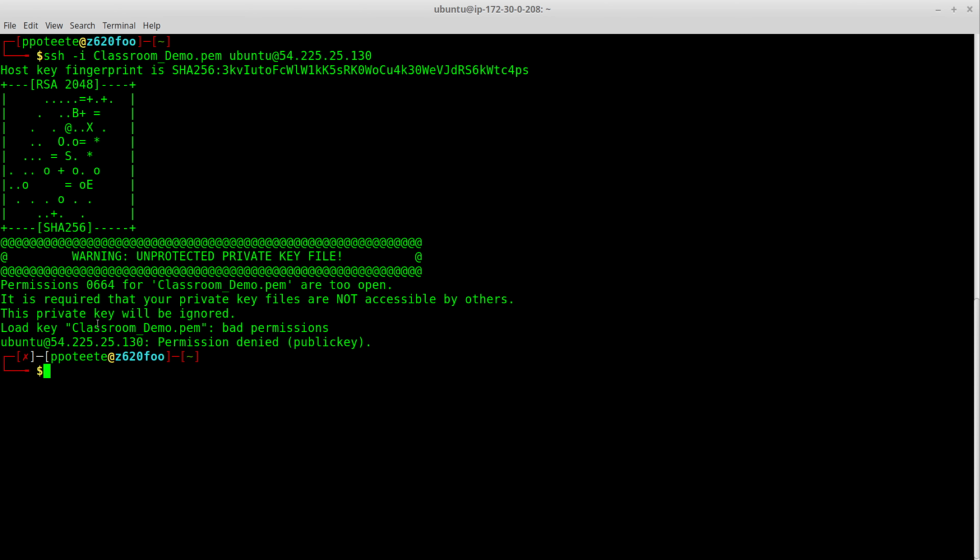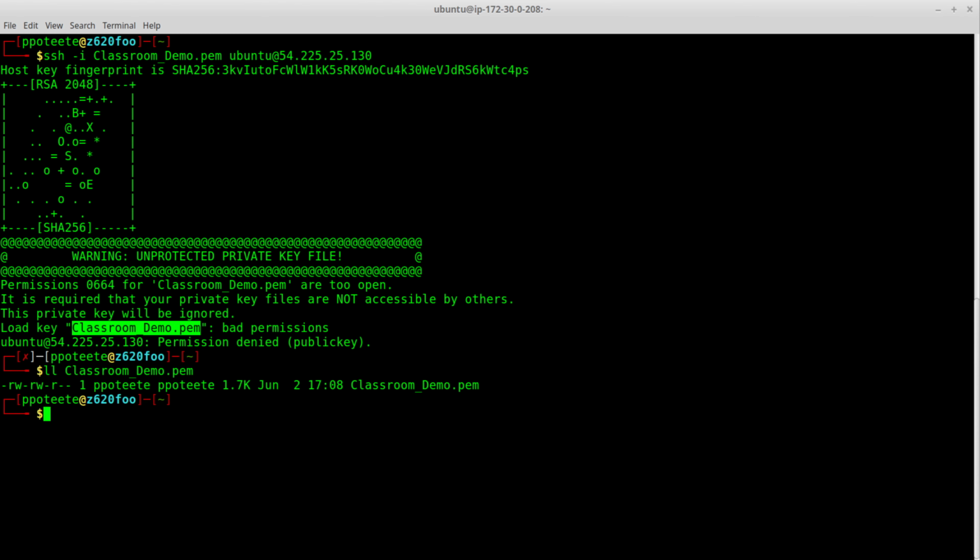Okay, there you go. So sure enough, we've got bad permissions on my PEM key here. If I look at that key, we have bad permissions on that. So I'm going to go ahead and chmod 600 my classroom demo PEM. And that just gives my user read and write access to this file. If you're in Windows, it probably would not give you any errors at all. But if it did, just go through and only give your user account read and write access to it. Okay, let's go ahead and log in.